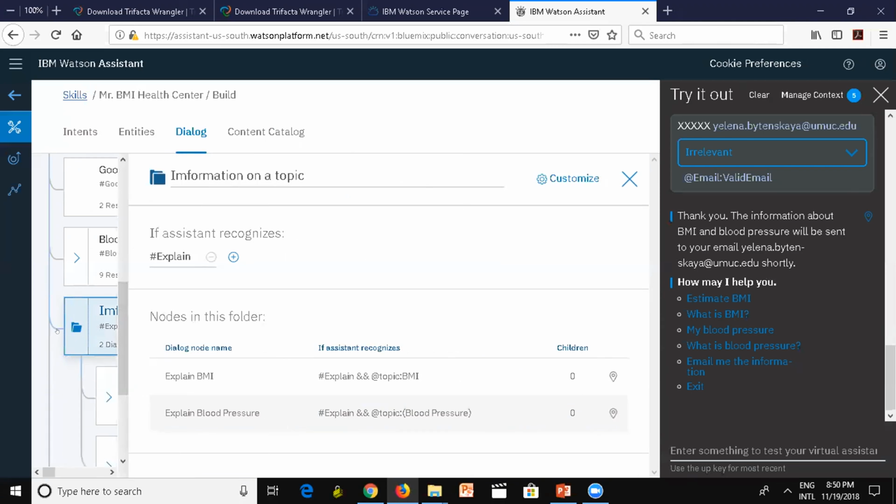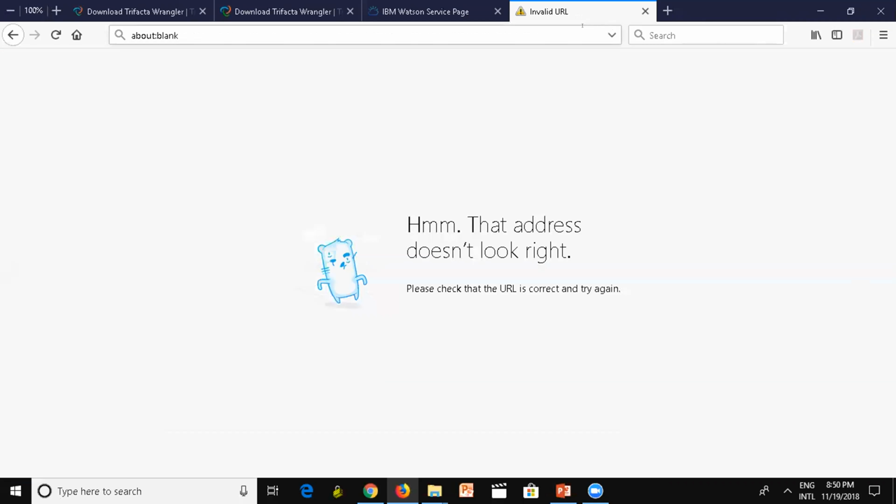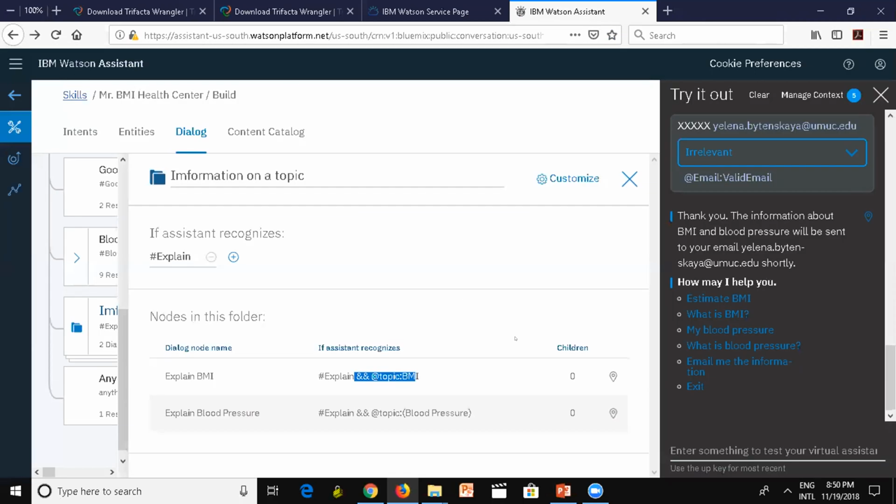I have not tried. But here I have a folder, and the folder can have an entry condition. So if my intent is explain, right, then I want to execute either of these nodes. So if my enter condition is explain and my topic is BMI, then I want to hit the first node in here. If my topic is blood pressure, I hit the second node. But notice this, what is this here, parentheses? It's because my value contains a space. I have to use parentheses.